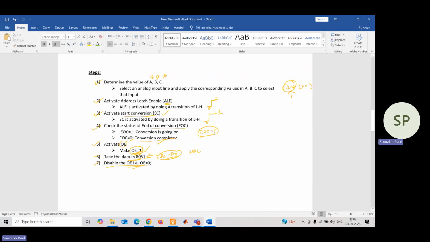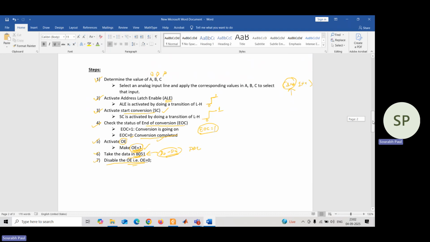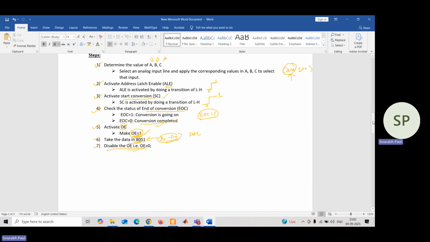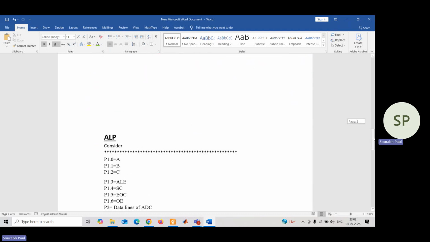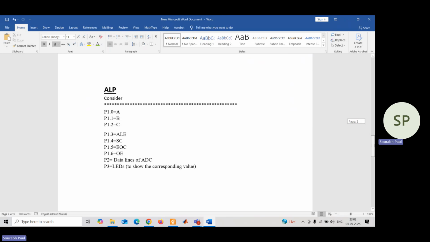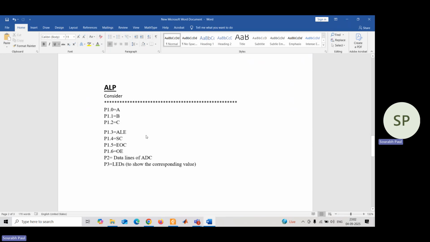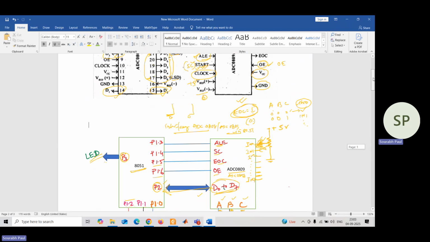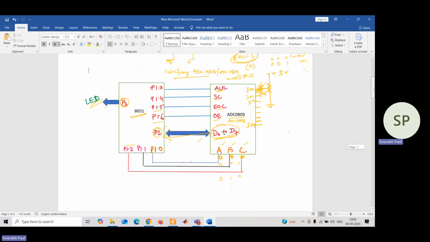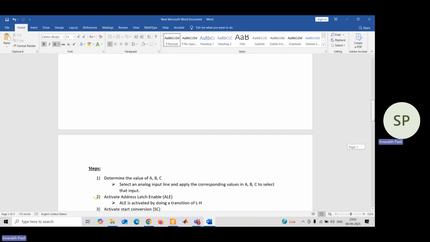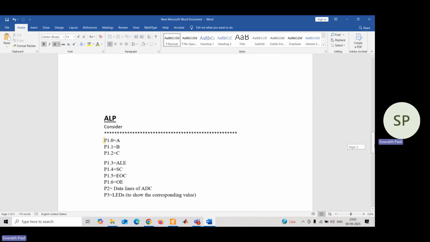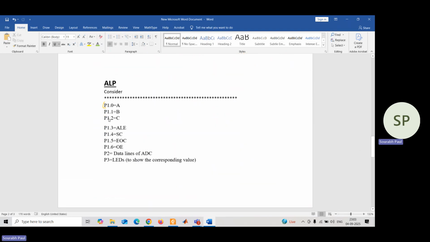Now I shall discuss the assembly language code, because so far I have discussed the steps. Now how to write the code, that I am going to show. These things I already discussed in my last lecture in the configuration. If you can remember, I'll show this picture once again. This configuration I have used, that I discussed in my last lecture, and I have made a note of all these things.